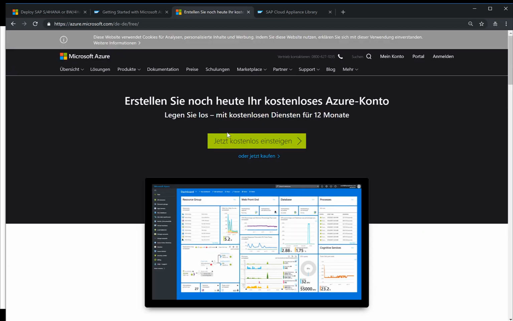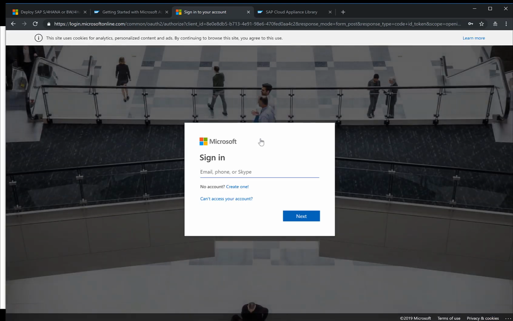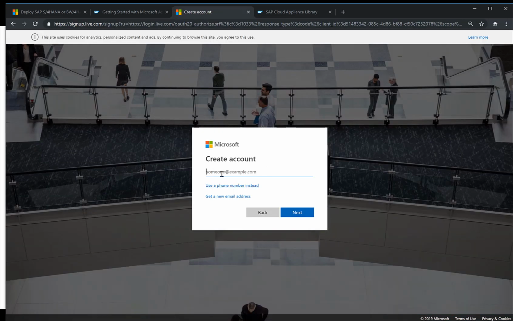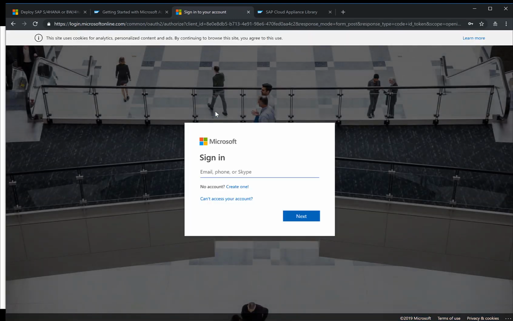So in order to get started here, you can just click on register for free, and then you need to sign up. In order to sign up, you need a Microsoft account, so an Outlook.com address or Hotmail or Live or something like that. If you don't have one, you can easily create one. Just click through create one, enter an email address, and then you can get started. If you already have one, just enter your Outlook account or Microsoft address, and then you will be prompted to enter credit card information.